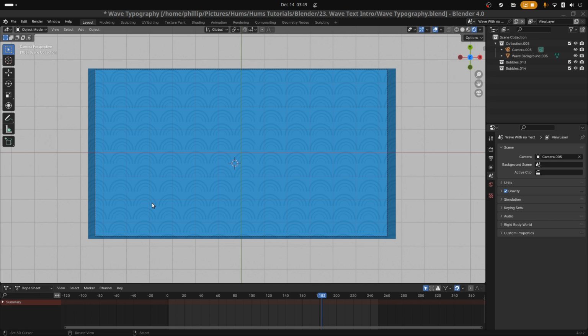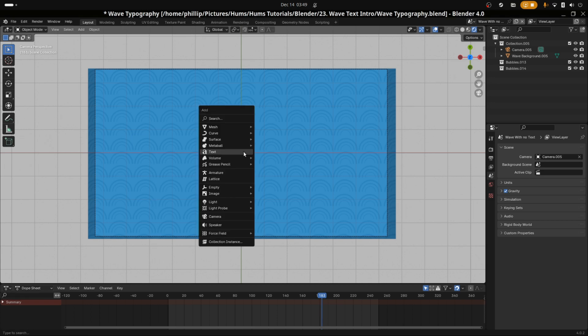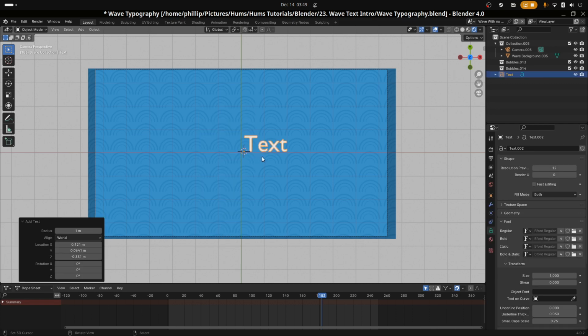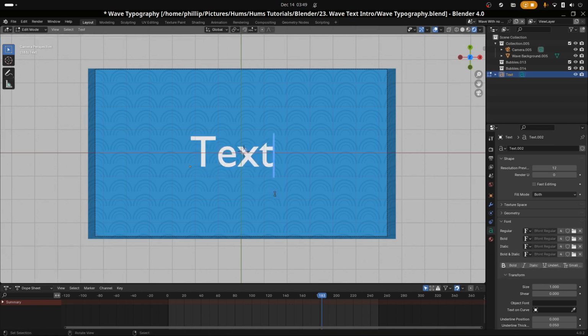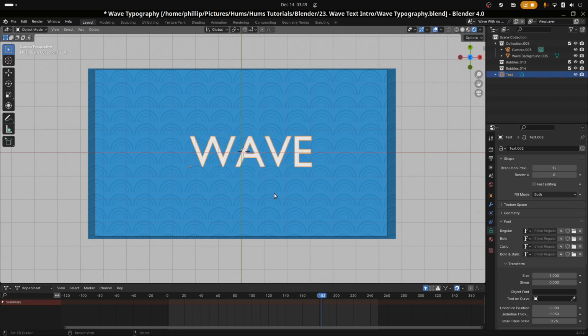So let's create our text. I'm going to press Shift A and create the text. We're going to be using Bree Extra Bold for this text. It's a paid font, so you'll have to pay for it if you want to use it. I like the font, so I paid for it. I'm going to type in Wave.